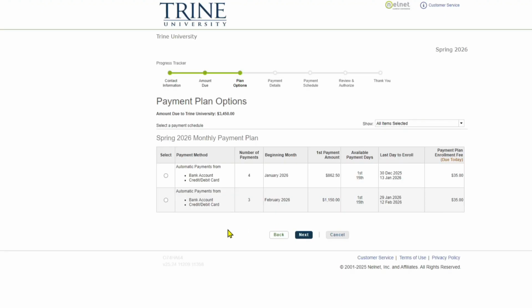It is asking for the payment plan options. You can have the number of payments as 4, which starts in January 2026, or you can have the number of payments equal to 3, which is starting from February 2026. And each month the payment amount would be $862 every month, which is on the 15th of the month. The last day to enroll in a 4 payment plan is the 30th of December. Actually, I have missed the deadline of the 5 payment plan, which was 11 December 2025.